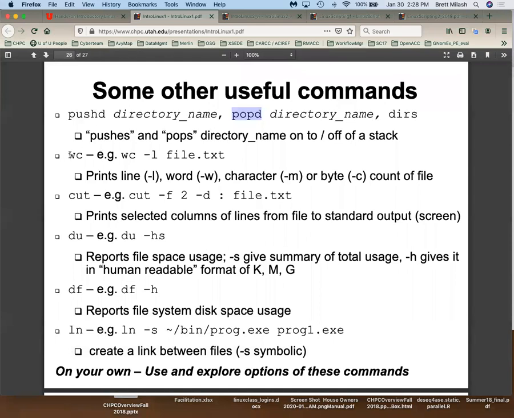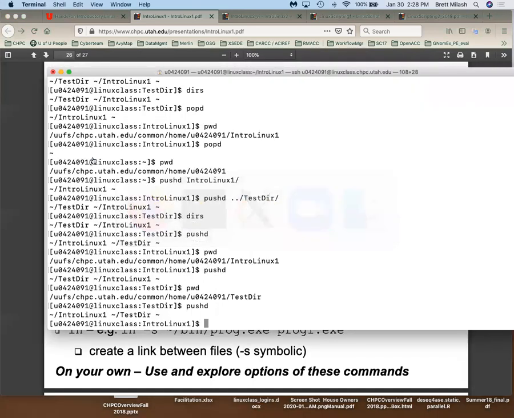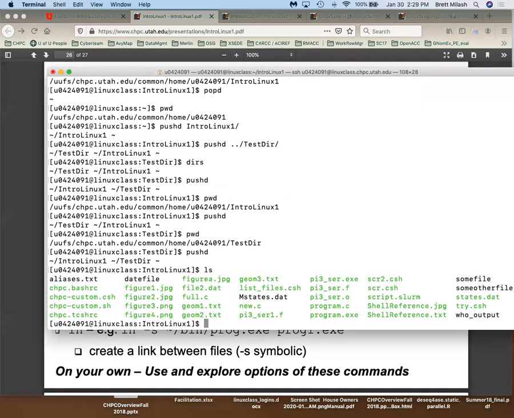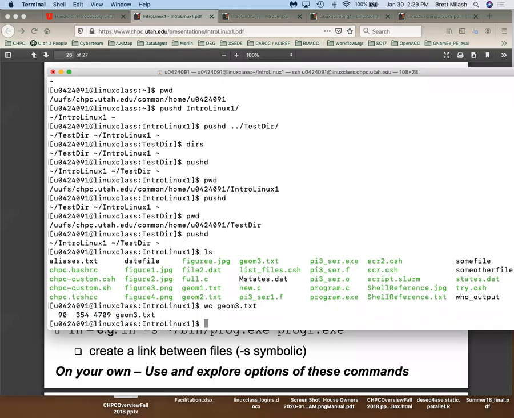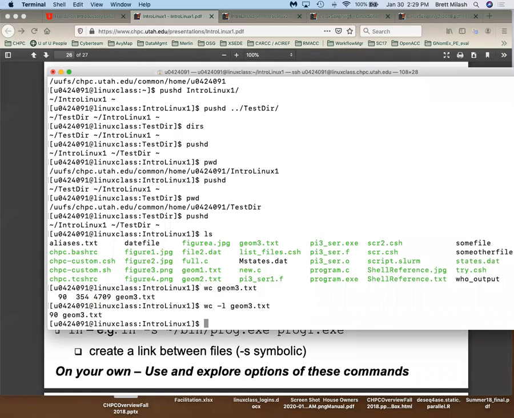Okay, some other useful commands. wc, this stands for word count. And word count is a great tool for figuring out how big a file is. So I can use word count on, for example, geom3.txt, and it shows me in a simple output how many lines, how many words, and how many characters are in this file. Frequently you just want to know how many lines are in a file, so I can say wc -l geom3.txt, and it shows me the line count.